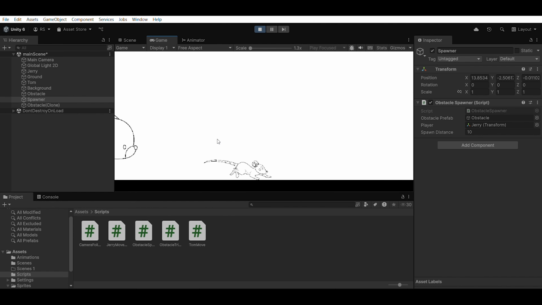Wrap up: the obstacle appears randomly, disappears and triggers game over on contact, and respawns if untouched.